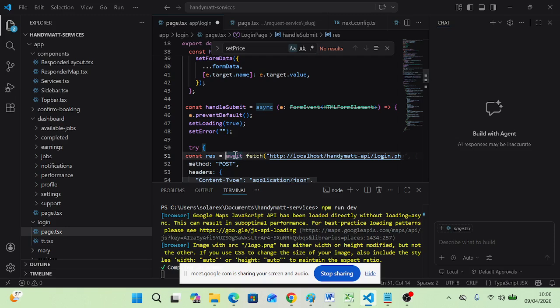Fetch is actually a very popular function. They even use it across different programming languages, basically to send something to an API, that is an external source. How? Because this is a front end.